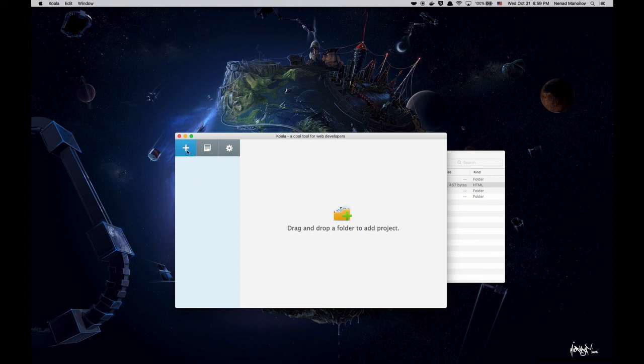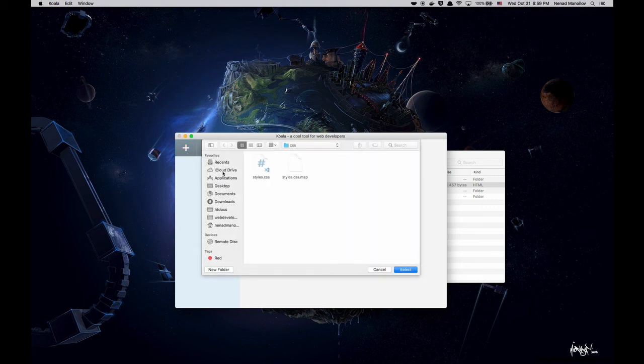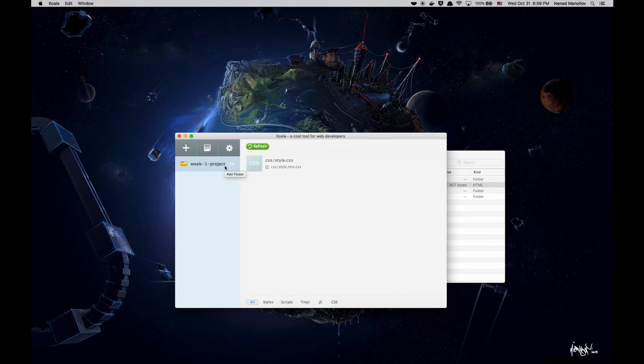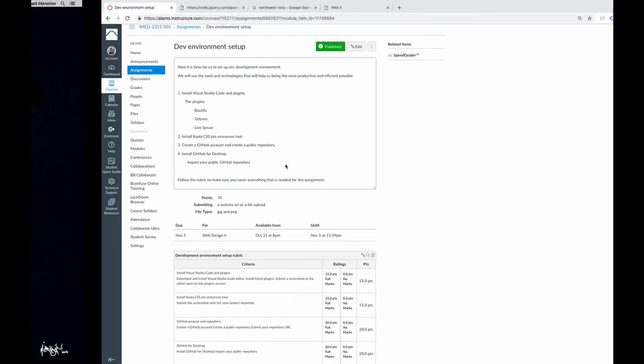So I'm gonna click on this plus sign here and go to my folder, which is on my desktop, and select week 1 project, click select. It's here inside, and it's automatically looking for some CSS files or JavaScript, things like that. Right now it's showing me that I have style.css here, and you see it's grayed out because really we don't need to do anything to CSS. Browsers understand CSS, so we don't need to do anything with that.